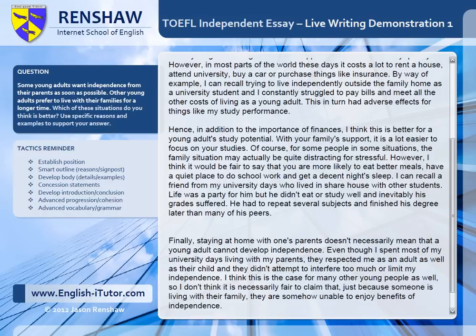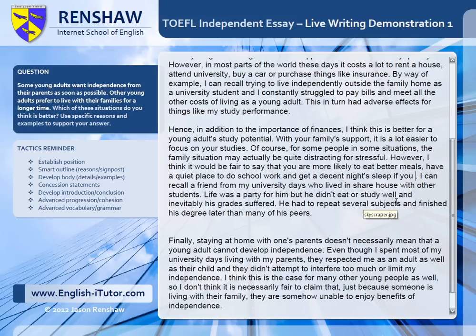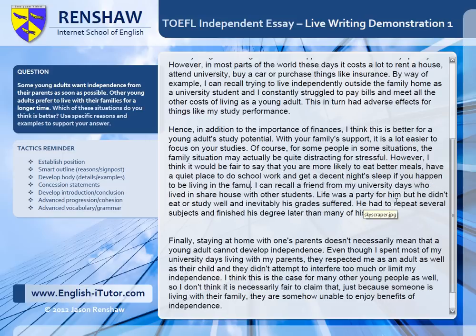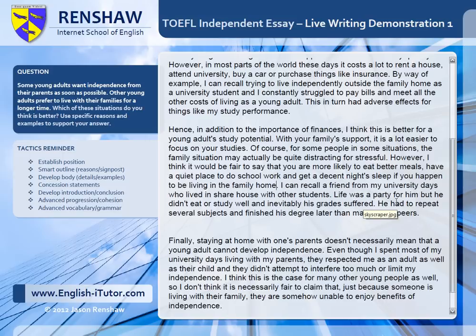However, I think it would be fair to say that you are more likely to eat better meals, have a quiet place, and so on, if you happen to be living in the family home. I can recall a friend from my university who lived in a share house with other students. So I've got a pretty good example there just to support that.